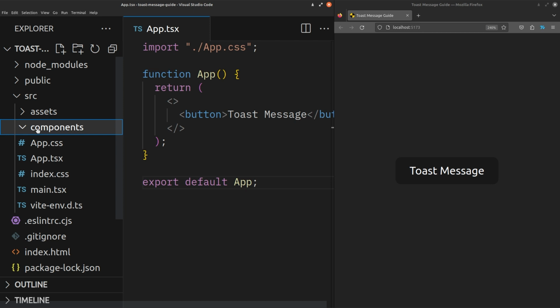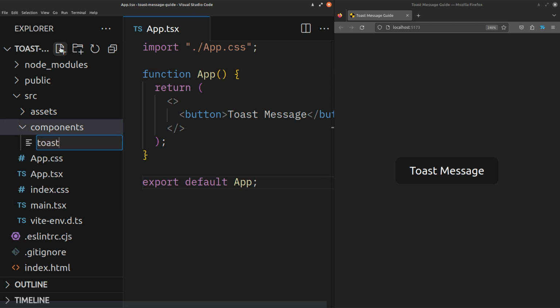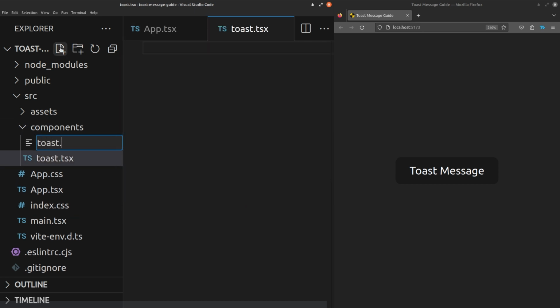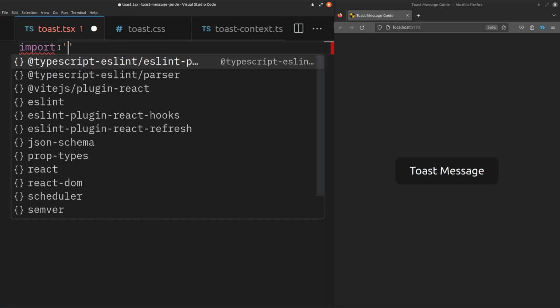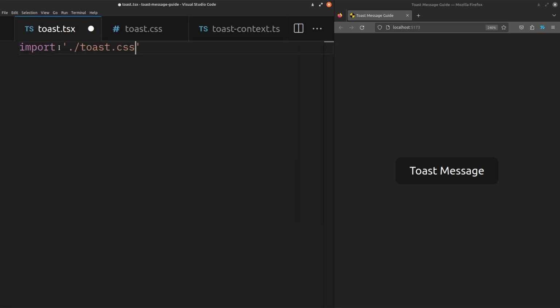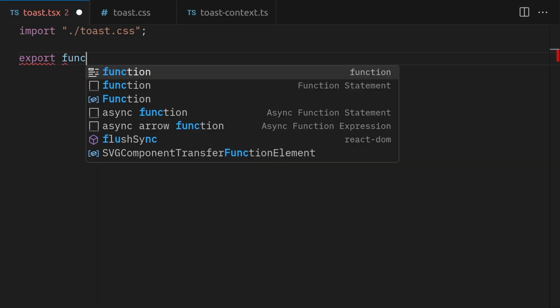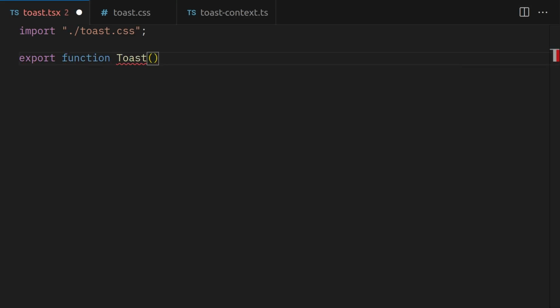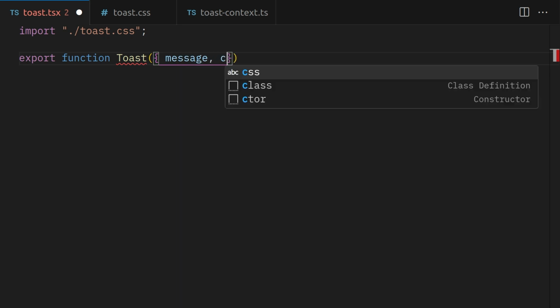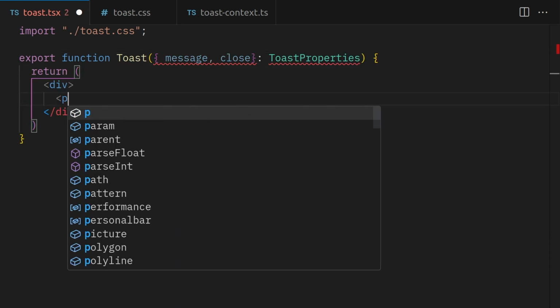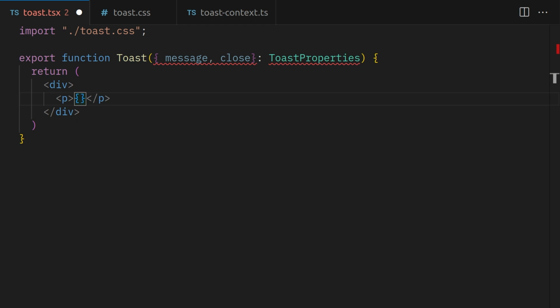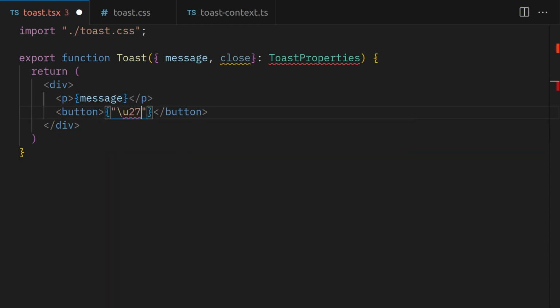In the components folder, we create three files: toast.tsx, toast.css, and toast.context.ts. I'm gonna write all the necessary code in these three files. First, we start with toast.tsx and import the styling file so we don't forget. Let's create our basic toast component, which is going to take in a message and a close function as its props. We render the message in a p tag and also a button. I'm going to give this button the Unicode value of a cross to keep things simple.